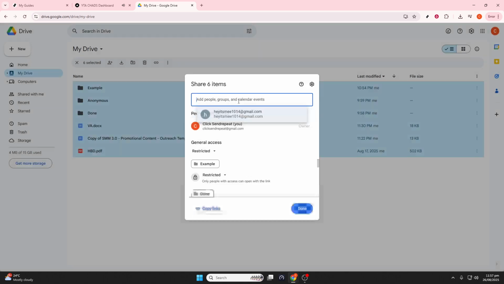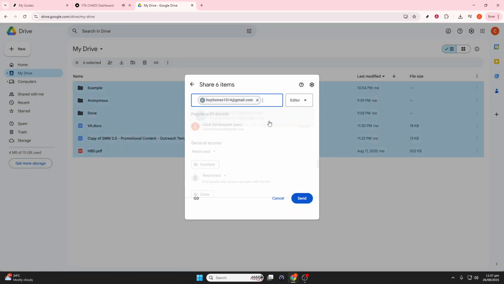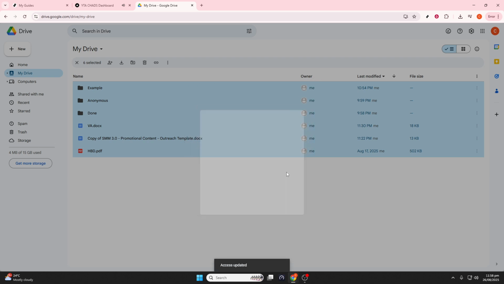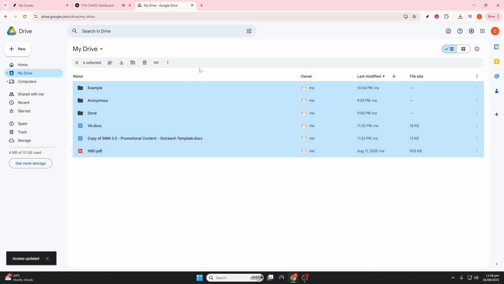Then look for the option that says Anyone with the link and select it. This is crucial as it gives you the flexibility to access these files through any account by simply using the shared link later. After enabling the option for anyone with the link, enter your email address for your new Google account. Right next to it, ensure you provide yourself with editor access. This gives you the ability to make changes, which is what you need in your new account.